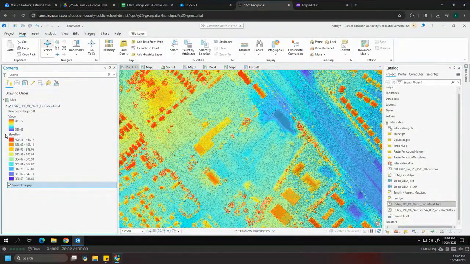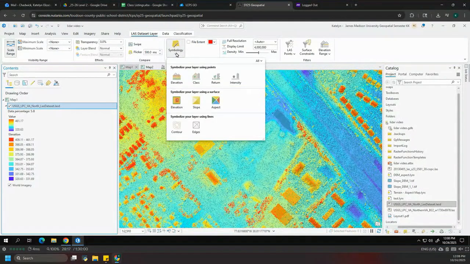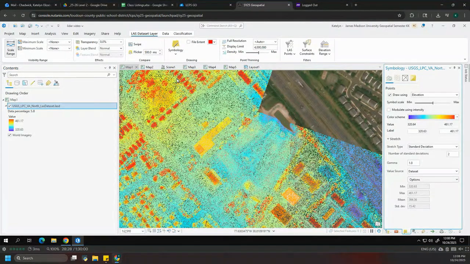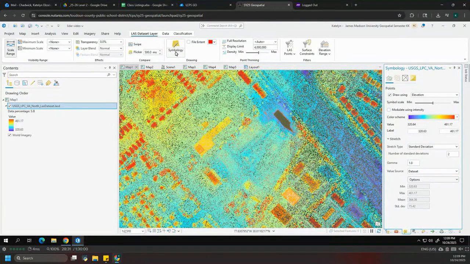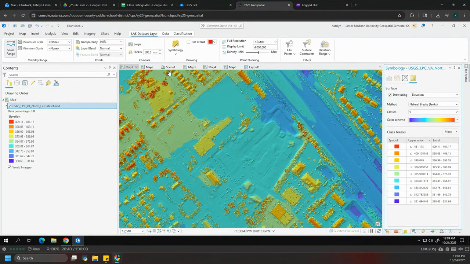Okay. So styling it. To style it, make sure you are on the layer that it is selected. And then you can go to Lost Dataset layer right there. That will give you your symbology options. And if you click the little arrow drop down for your symbology, it's telling you here are your options. You can use just straight elevation points, which looks like this. There it goes. Or you can do an elevation surface, which is a little bit smoother. It looks like that. Either one is fine for your elevation layer.